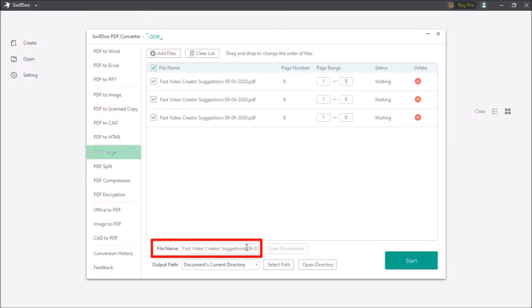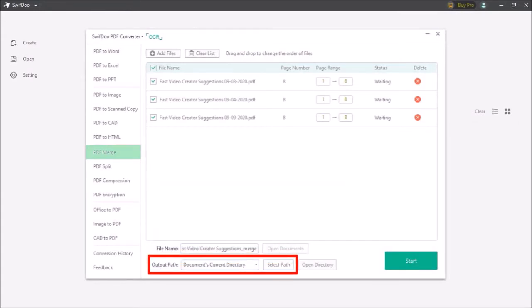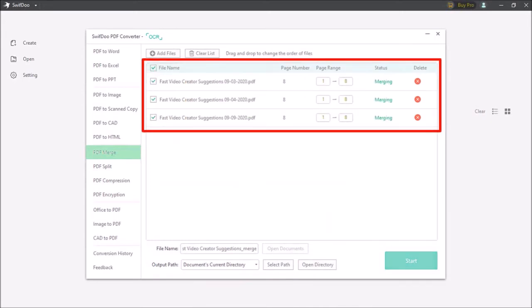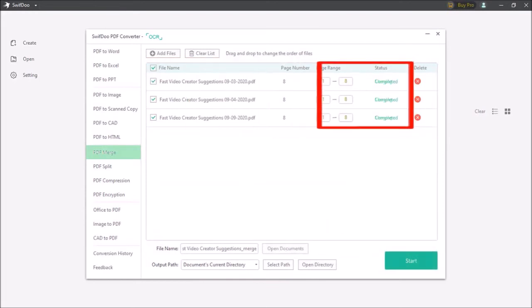I'll rename the file in this box like so. You can also choose a specific folder, and finally click the Start button. It will start the merging of the PDF files, and you'll get a confirmation once it's completed.